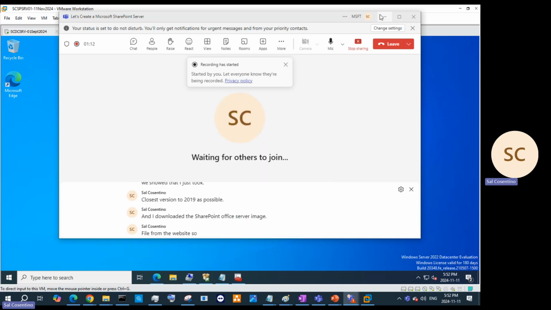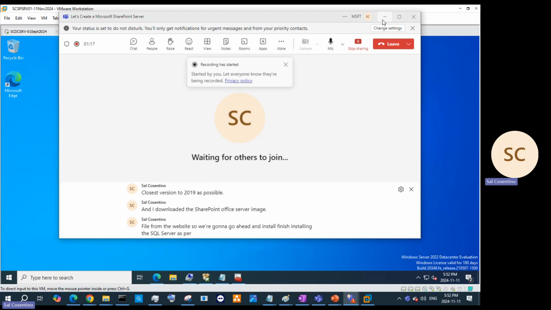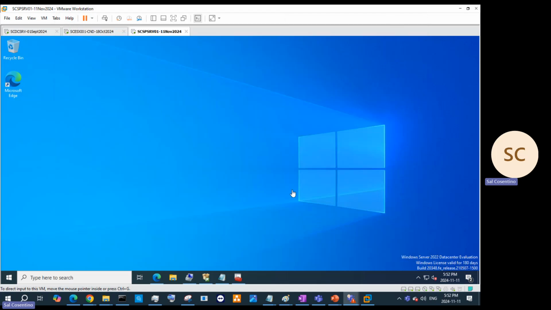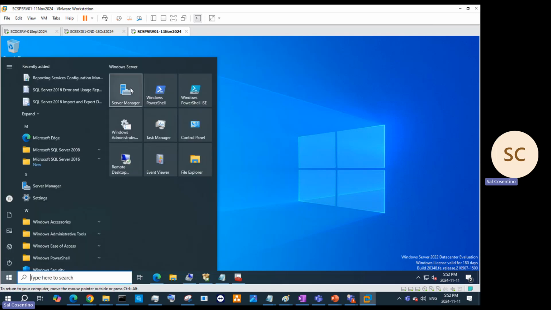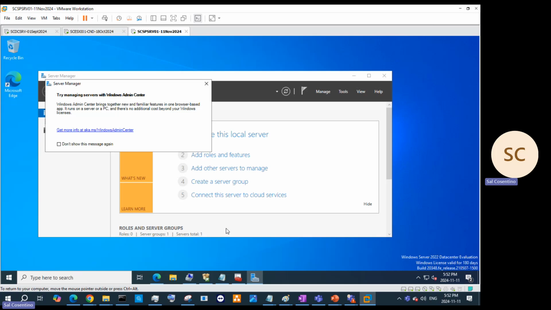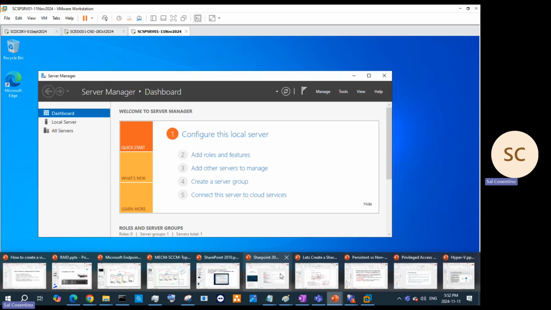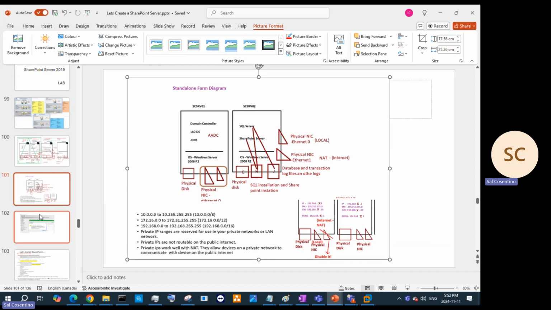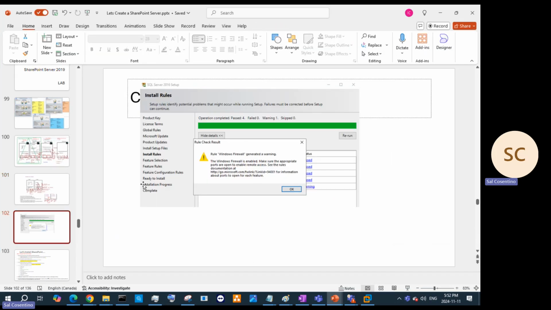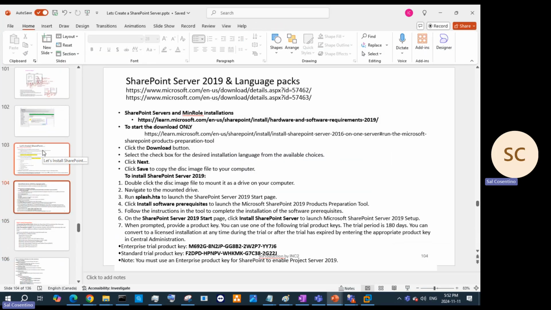So we're going to go ahead and finish installing the SQL Server as per documentation and best practice. Install the SQL Server first, and then we're going to go through the specific server roles before we install the SharePoint. We're talking about the server roles and managed server roles, the Server Manager roles. I'll explain to you guys about that and the different types of roles we can install. And what about the firewall rule? We'll fix that as needed.